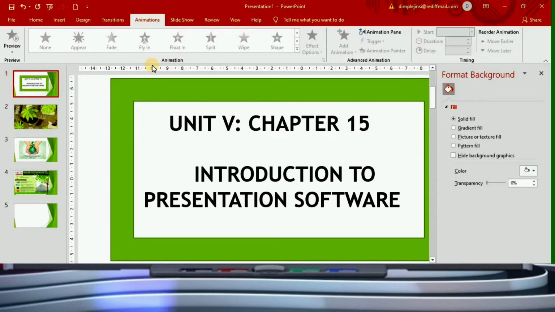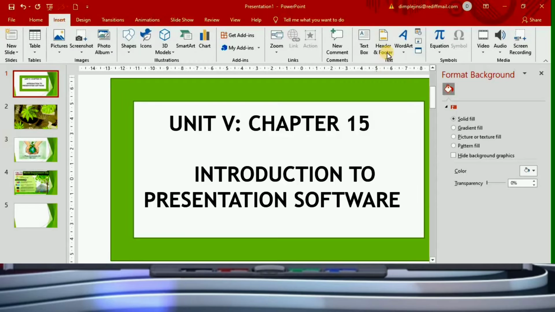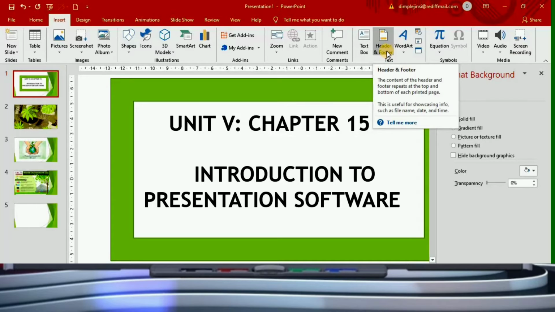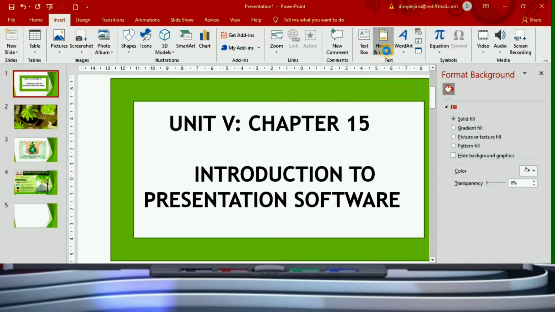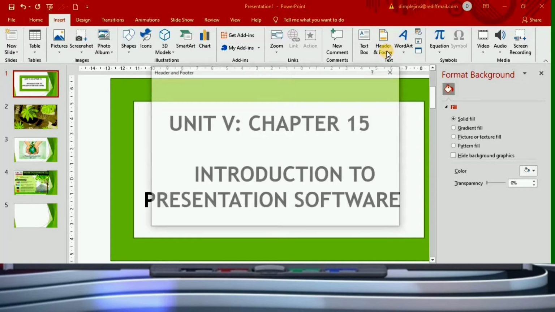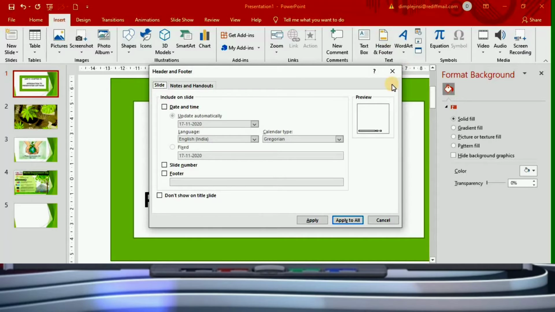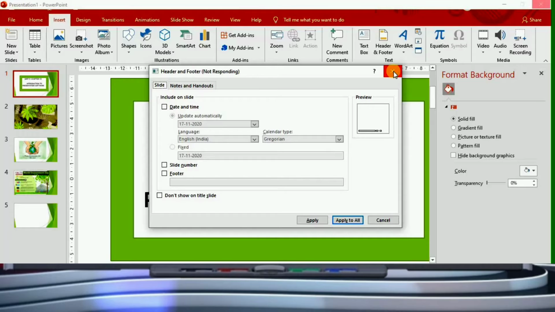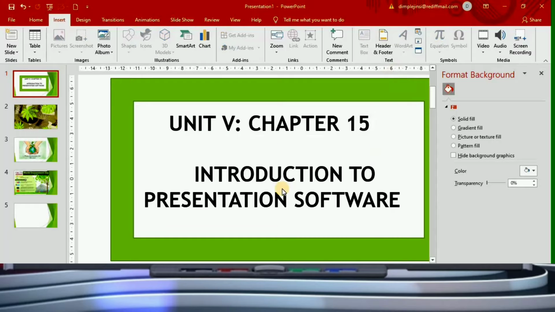Then you can use header and footer. Again, it is in insert. You can use the header and footer option. It is here. Header is on top that you can give, and footer you can give down, like a page number. If you want to give it on each and every slide, you can use a footer. Then date and time, slide number. These are a few things that you need to give to your presentation to make it look more beautiful and attractive.